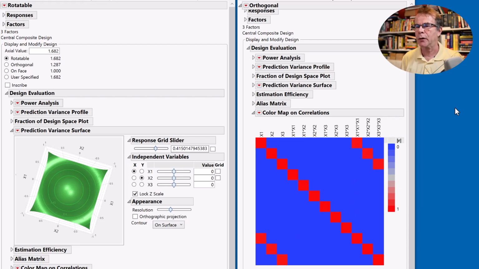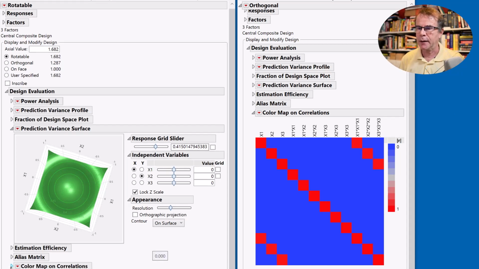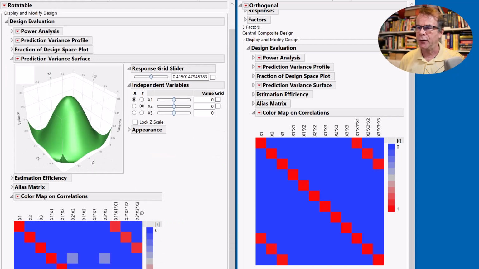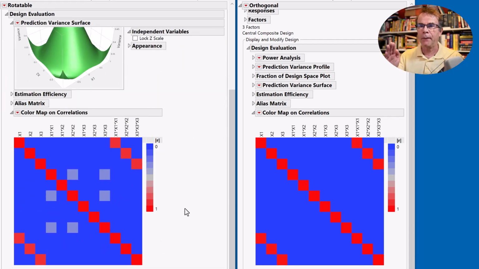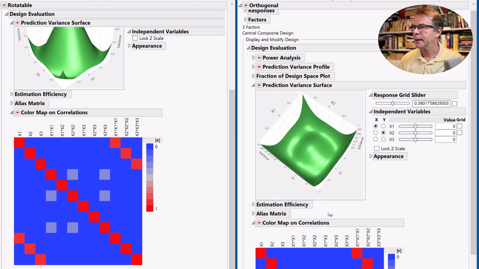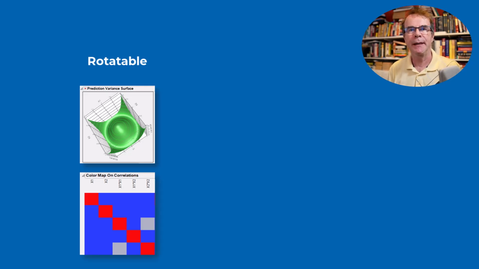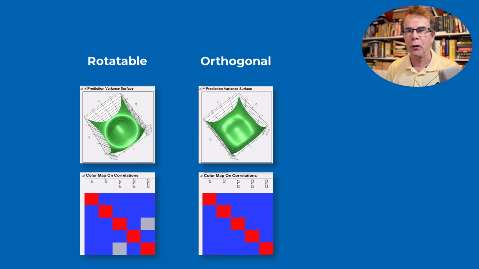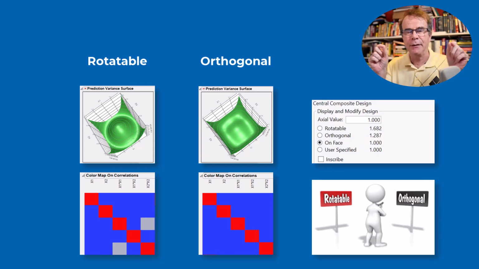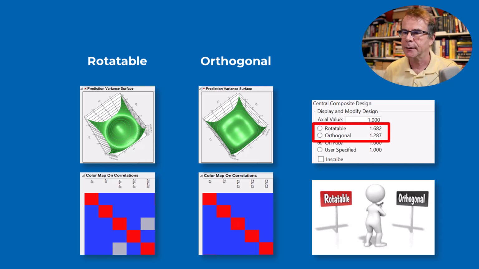So on the right-hand side, we have orthogonal, and on the left-hand side, we have rotatable. You choose one or the other. Just to emphasize that, if I come to the rotatable design and look at the color map of correlations, you're going to see that you have correlations off the diagonal here. And conversely, if I look at the orthogonal design and look at the surface, this surface doesn't have a circular geometry to it. So here's a summary of rotatable versus orthogonal, and we have to make the choice. We choose by choosing the appropriate axial distance based on those radio buttons.